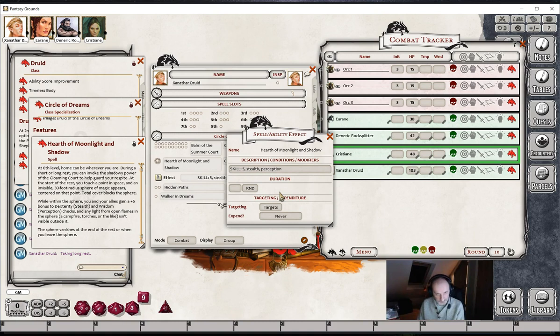It's possible to create two different effects here, one for a short rest and one for a long rest. And Fantasy Grounds would automatically remove the short rest one, but it'll leave the long rest one. If you put it in for an 8-hour duration, it'll basically never take it off. So you've got to take that off yourself. So the duration is left up to you how you want to work that.